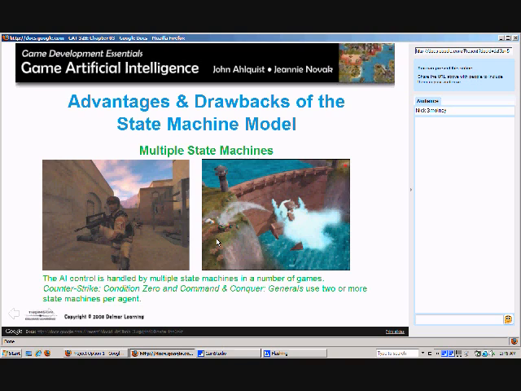Now, a way around this is to use multiple state machines. So you could actually have two different finite state machines controlling two different pieces of what I'm going to call for now tools, and you'll see why in the next slide. But basically, different parts of the AI agent. So in the case that I just mentioned, a weapon and the method of transportation.